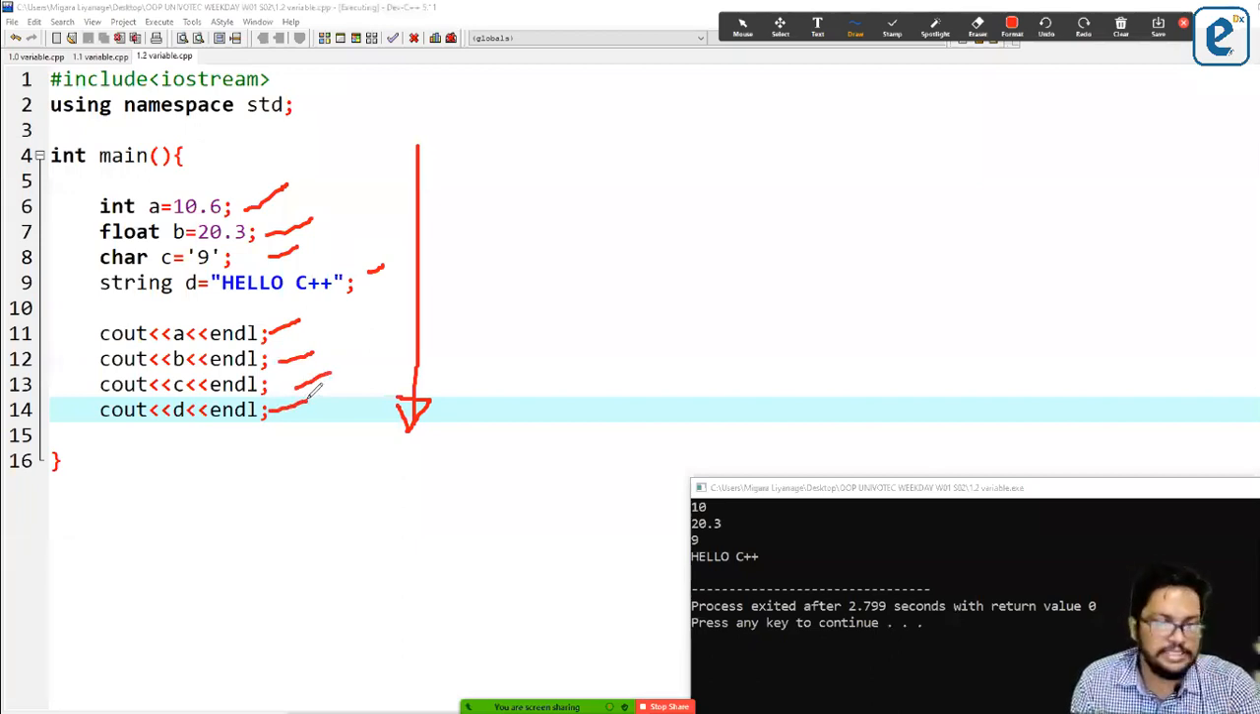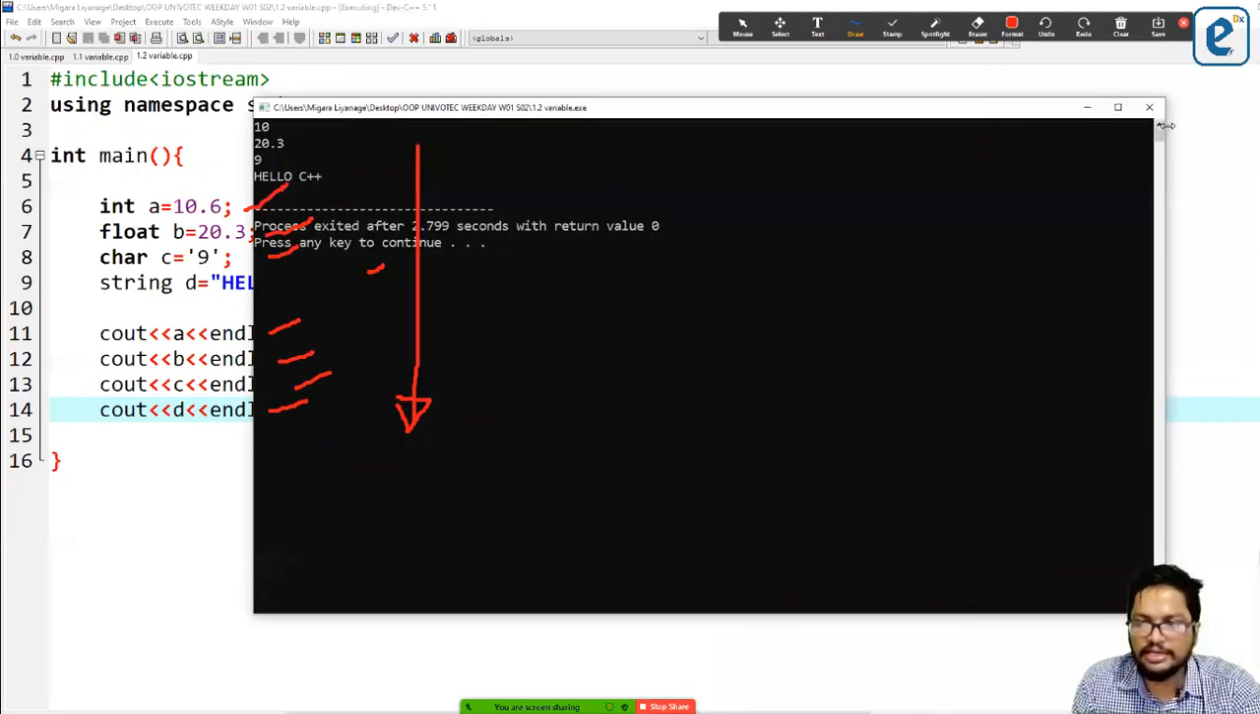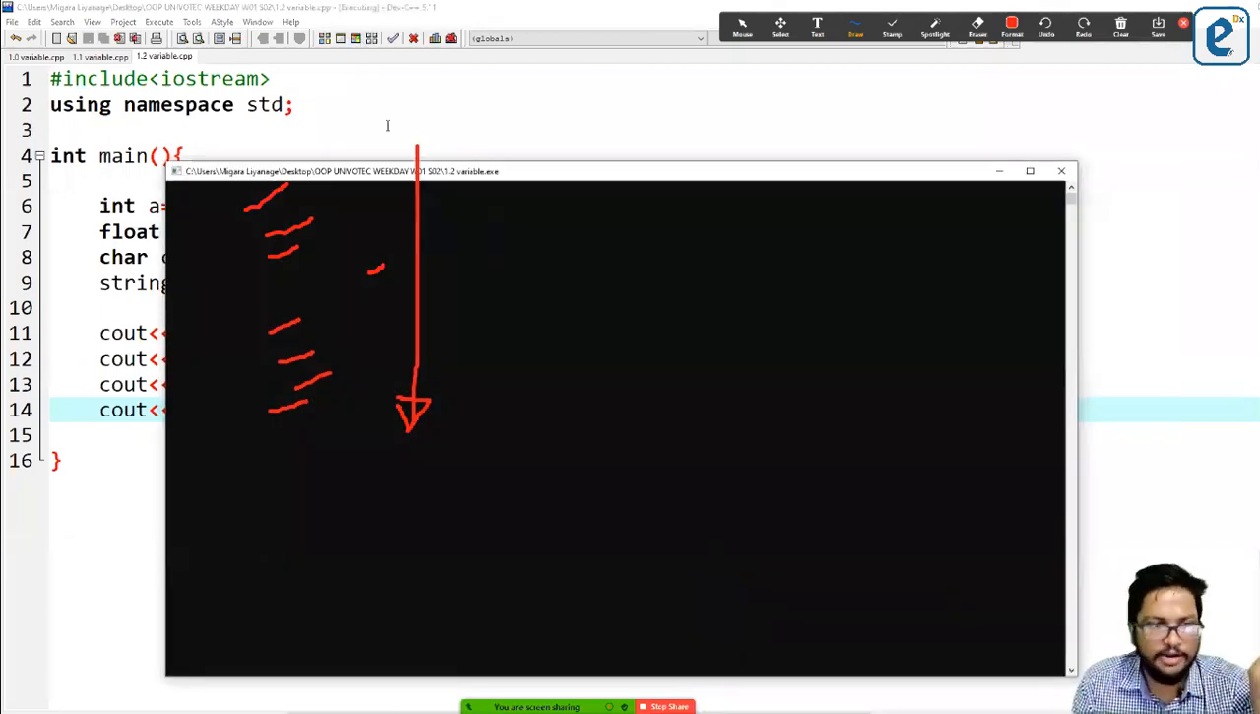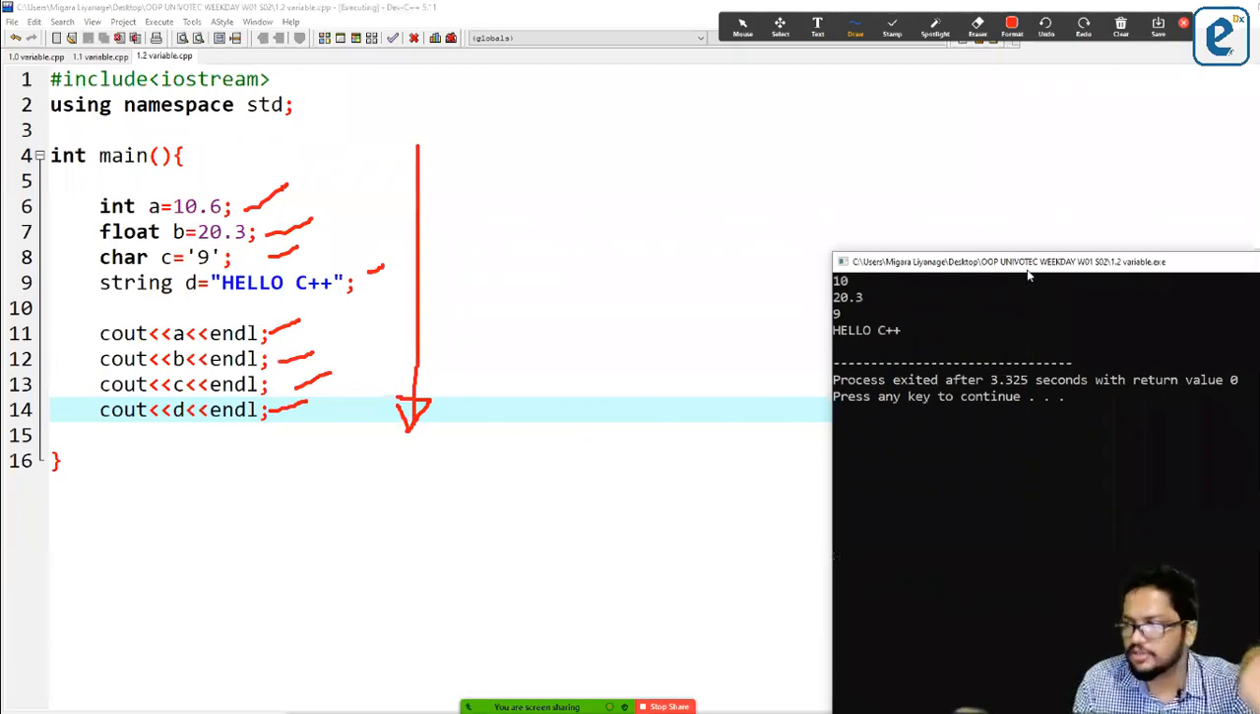I mean it will be executed according to the order from top to bottom. Now you are going to see it all at once. But actually this is printed first, then this, then this, then this.